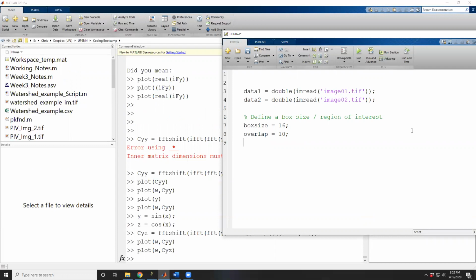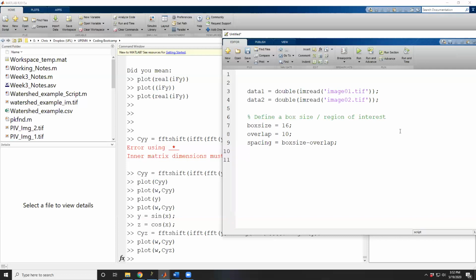So again, we can then just use basic math and say, well, the spacing between the center of any box should be our box size minus our overlap. So that tells us every 6 pixels, we expect the center of a new box. And then using this spacing, we're going to determine what the total number of rows and the total number of columns for our boxes is going to be.